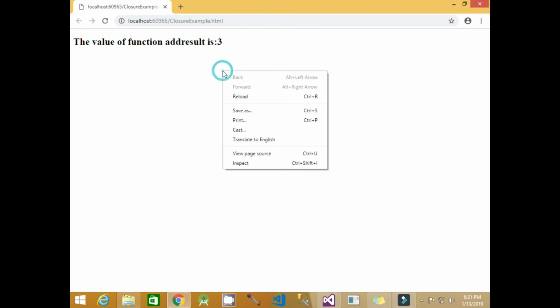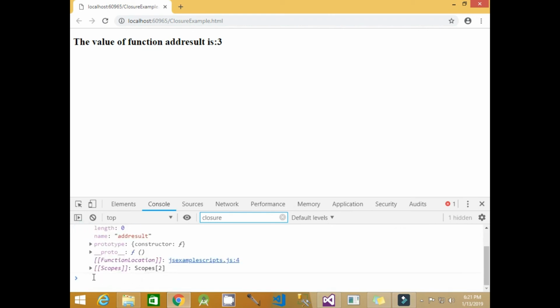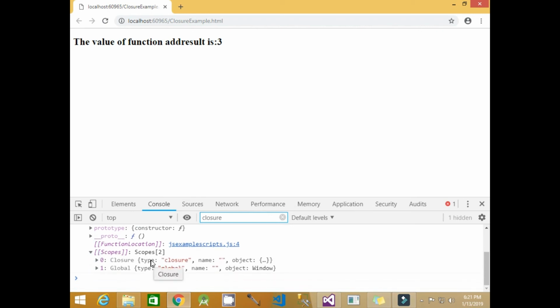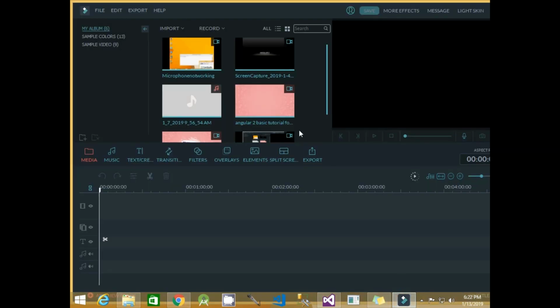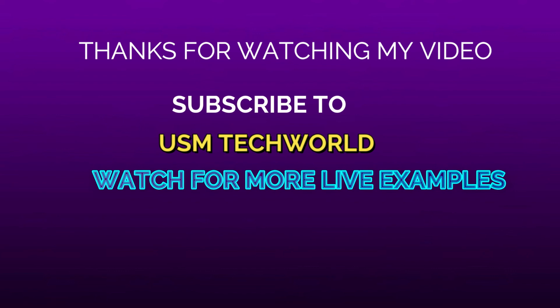Now you can get the result by using the inspect menu in the Chrome tab. Go to the console tab. Here you have the add result section. Expand it, and here you have the scope variables, two scope variables. Closure is one of them, so the closure is what it takes. Value passed it takes as 1 because it is defined outside the function. So now you can understand what a closure is: any value which is declared outside the function is called a closure value.